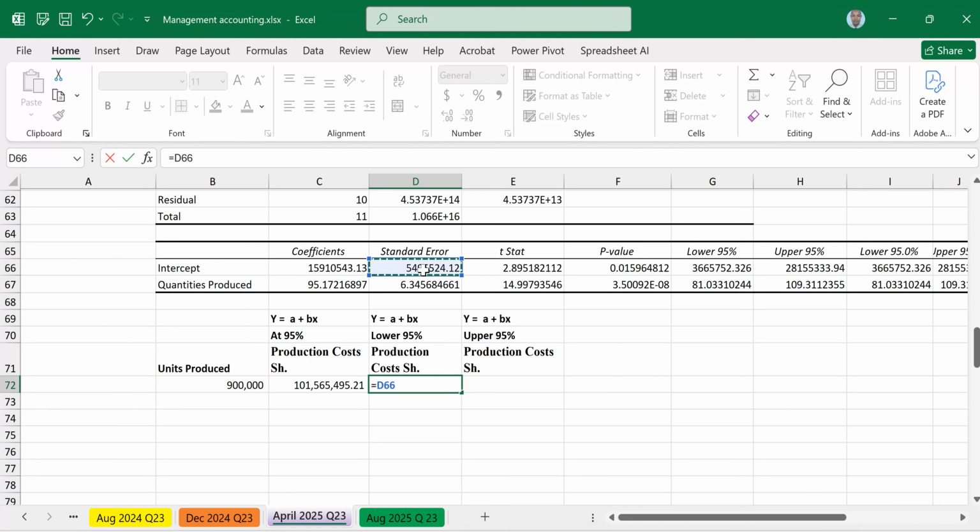Now same thing here at lower 95, if they had asked that, that would be equal sign. A is 549 plus, then open bracket. B, not that, that is wrong. Now lower 95 is this other side. So A is the 366 plus, then open bracket. B is 81 times then the units produced are 900,000 again. So you close bracket, enter. That becomes the answer for lower.